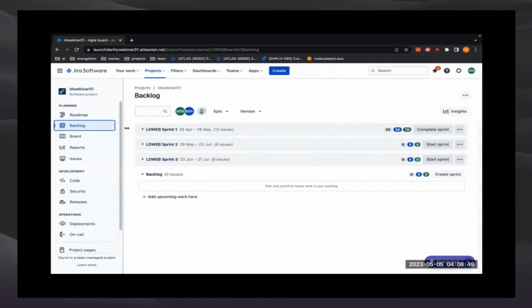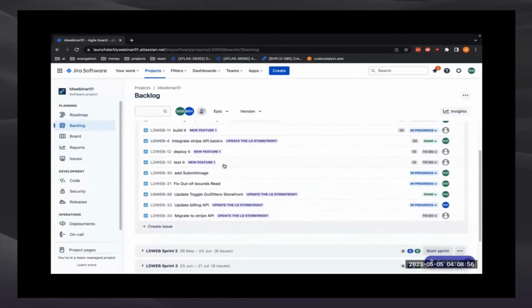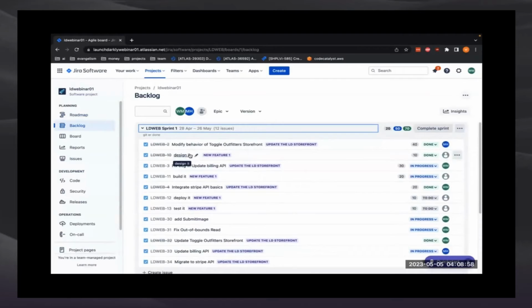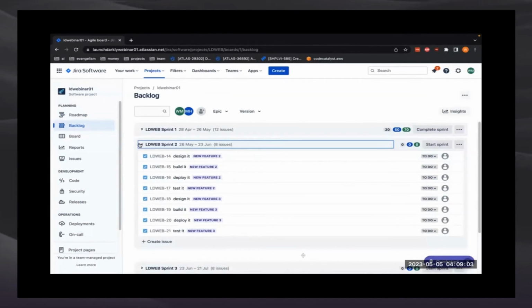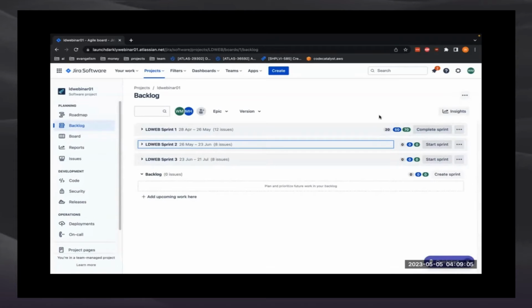In this case, we've got 3 sprints laid out. And if you have additional issues here that aren't assigned to a sprint, you can drag and drop them into your sprints. So in this case, sprint 1 has a number of issues associated with it. Sprint 2 has a bunch of other different issues. You can start sprints and complete sprints from this screen as well.